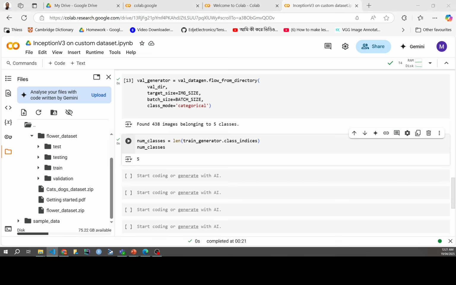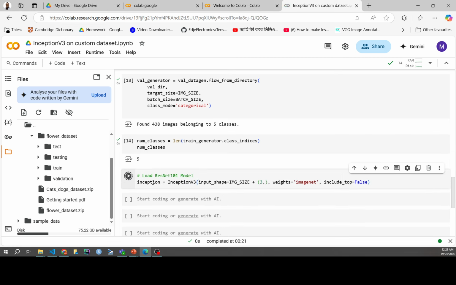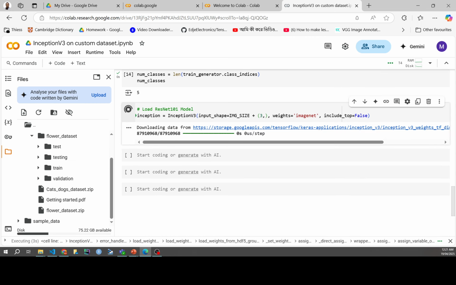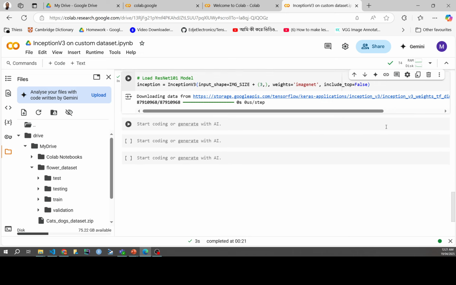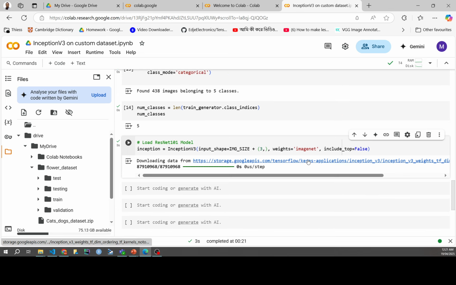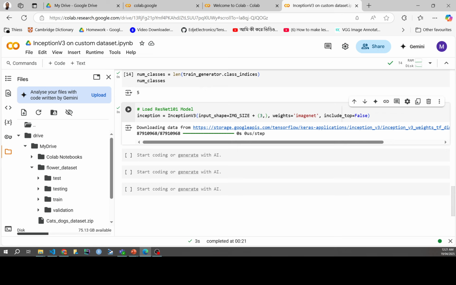So now I am going to load the Inception v3 model. I'm calling the Inception v3. So it is downloading the weights. We are using Inception v3 where the weights are from the ImageNet dataset and the image size is 299 by 299. We are setting include top equal to false because we are adding 2 custom layers on this model.